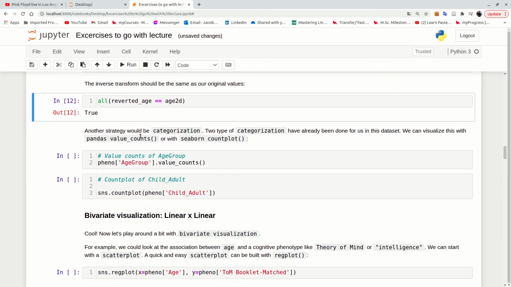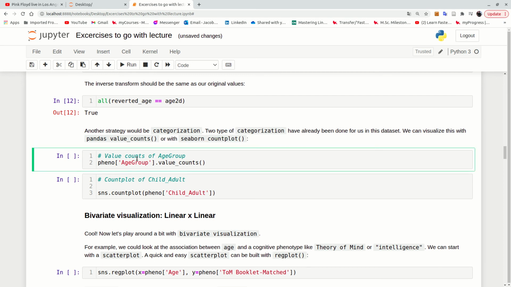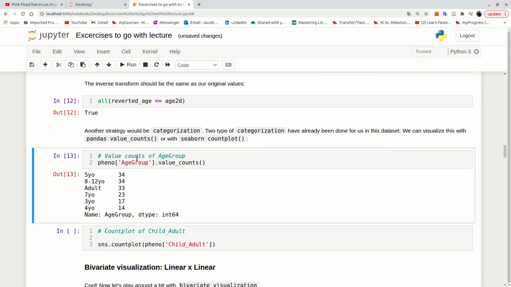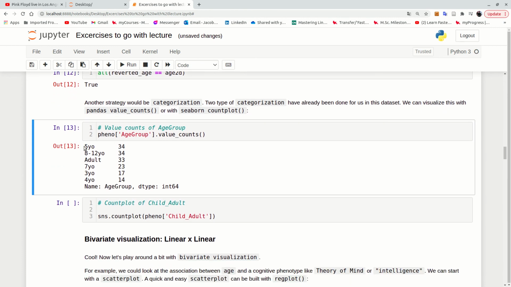One of the other strategies that I mentioned during the slides is that of categorization. There are 2 types of categorization that have already been done for us in this data set. And we can visualize this with pandas or with Seaborn. Pandas has the value counts function, Seaborn has the count plot function. So using pandas, we can see what happens. It gives us all of these different categories and how many people are in them inside that data set.